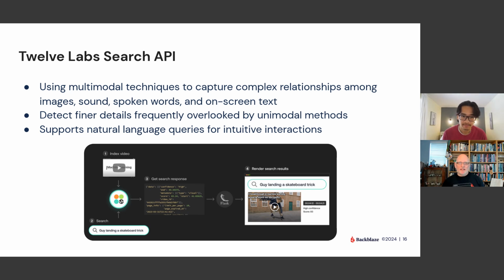So for this search API, we don't need to spend too much time here. I think you basically provide a search query and it returns a set of results. That is correct. I think I already demonstrated that in some use cases with Nomad and Imam. But I just want to emphasize the fact that it's multimodal, and because of that, it can detect very granular details that are overlooked by unimodal methods. And the fact that you can do natural language queries to search makes for a much more intuitive interaction with the end user.